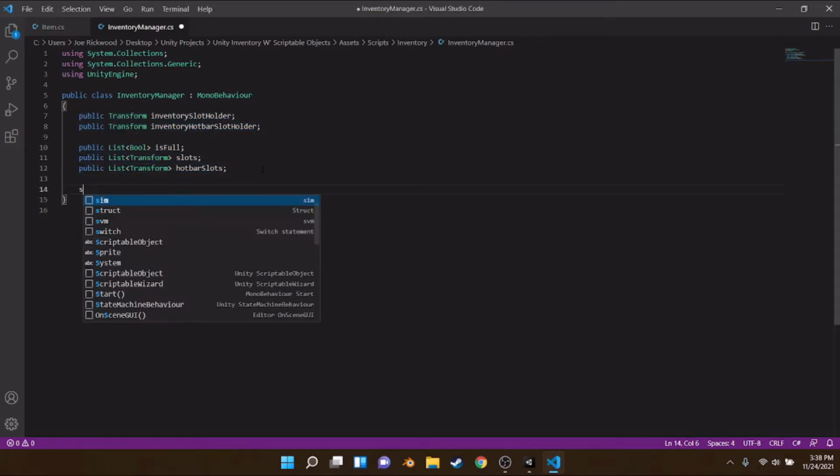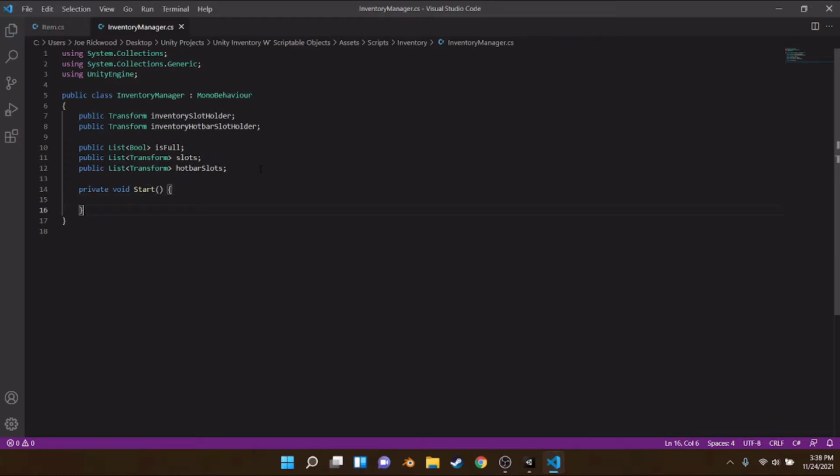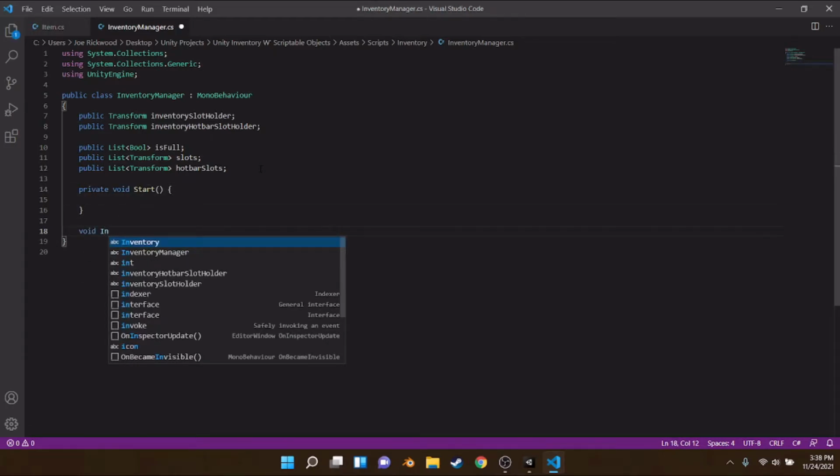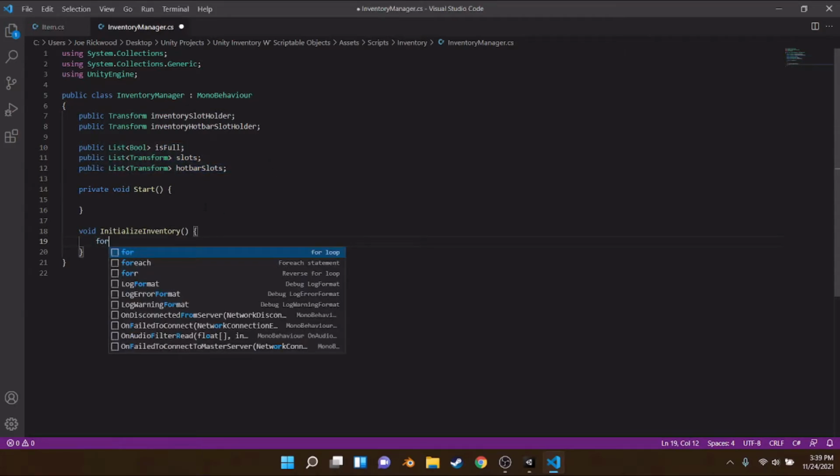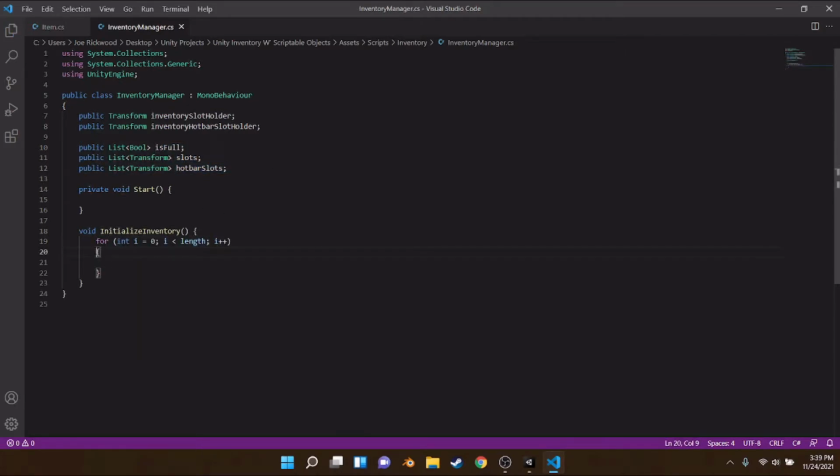So in our start method, we can create another void called InitializeInventory. I don't know if I spelled that correctly. This is going to get all the slots. So we've got these two, and we're going to set all the slots. We'll just comment this: sets slots.